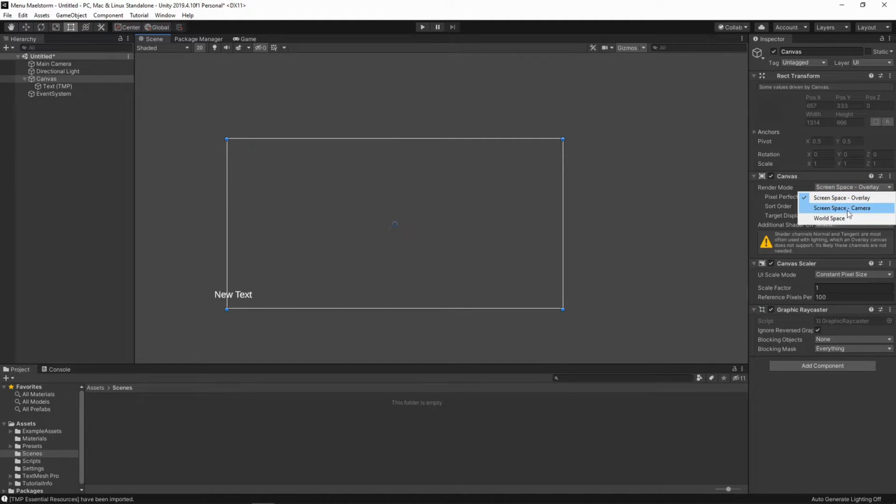You could use Camera. I hardly use that. World Space I use for things like health bars and things like that, but for the most part I use Screen Space - Overlay. So really this component right here, this canvas component, is what gives us the ability to have something to put our UI on, hence the name canvas. You know, like a canvas that somebody paints on. This is the canvas for us to build our UI upon. If it wasn't for this canvas component, then this would not exist.